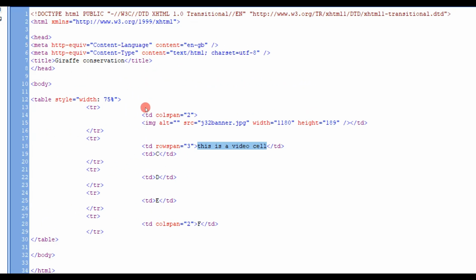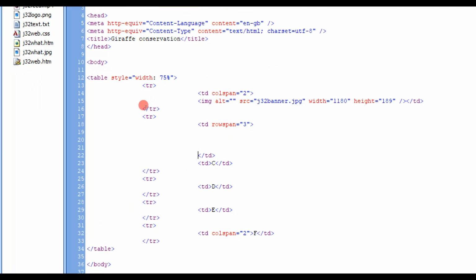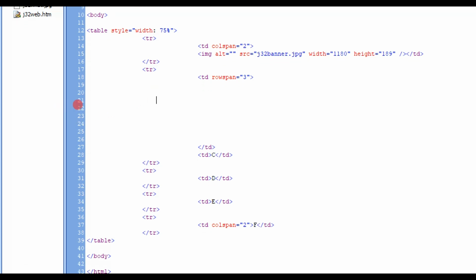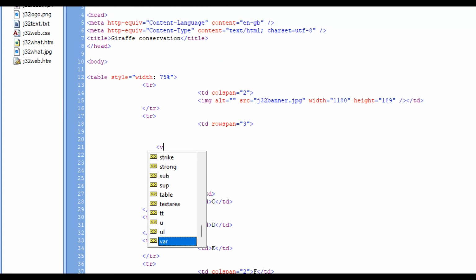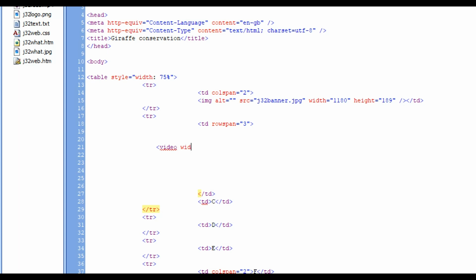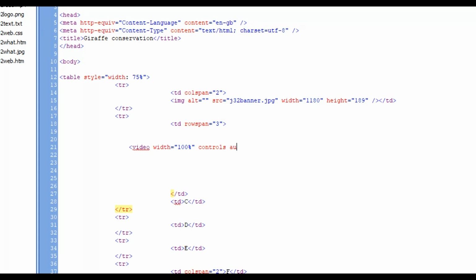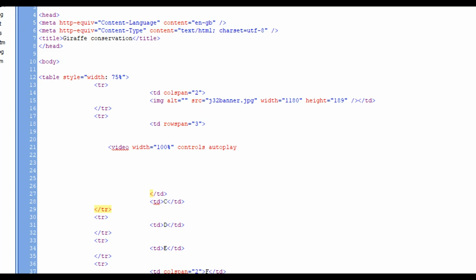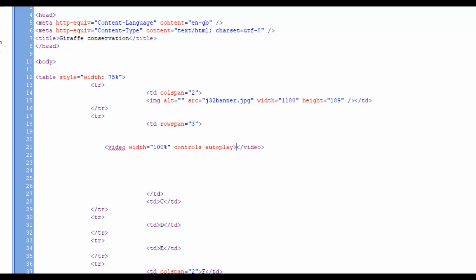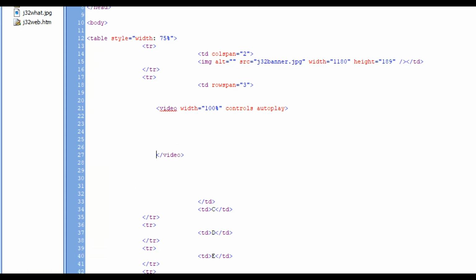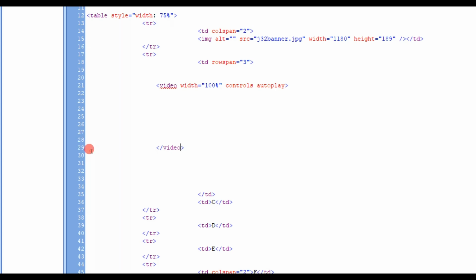Let me magnify this for you. So this is a cell. Now enter, so I delete the text, and I have a space here inside the cell, so I can type the video code, which starts with video, and it says that it should fit with the cell. That means the width should be 100%, and the question says you need to add some controls, and it should autoplay. And once I close the video, now the container is ready. So I have now a black container that is 100% fit in the cell.